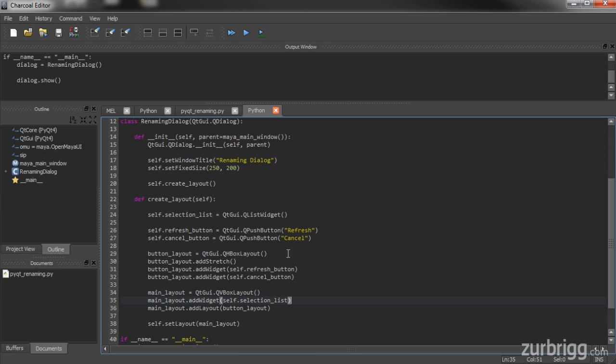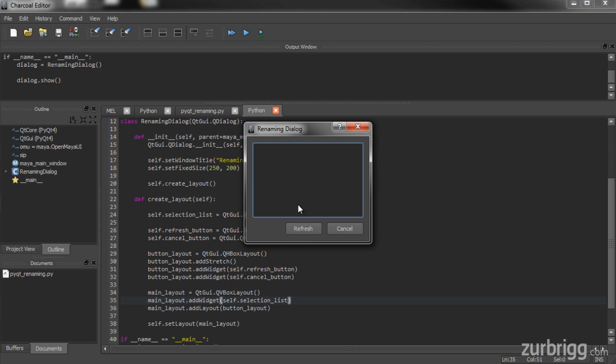And again, I've added the widget before I've added the button layout, which means the selection list will be on top of the buttons. And when I run the code, you're going to see I have my selection list on top with the buttons down below.